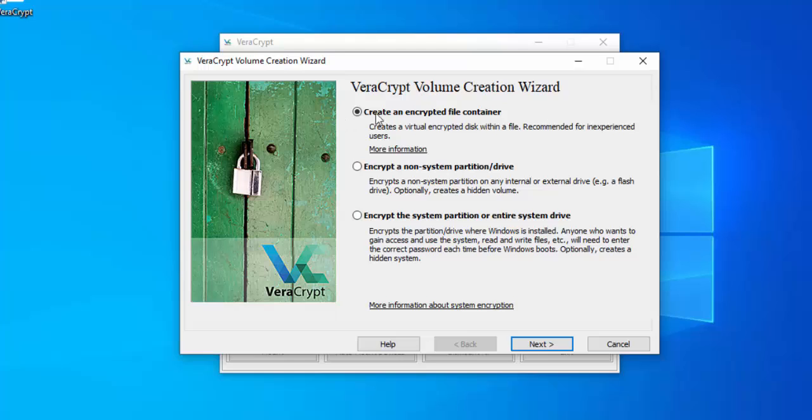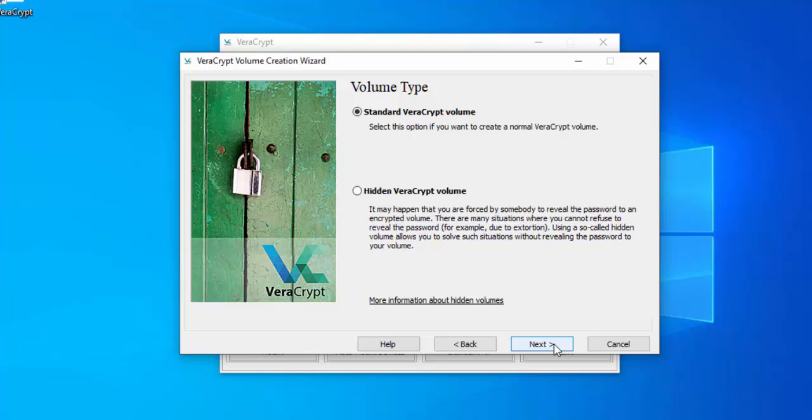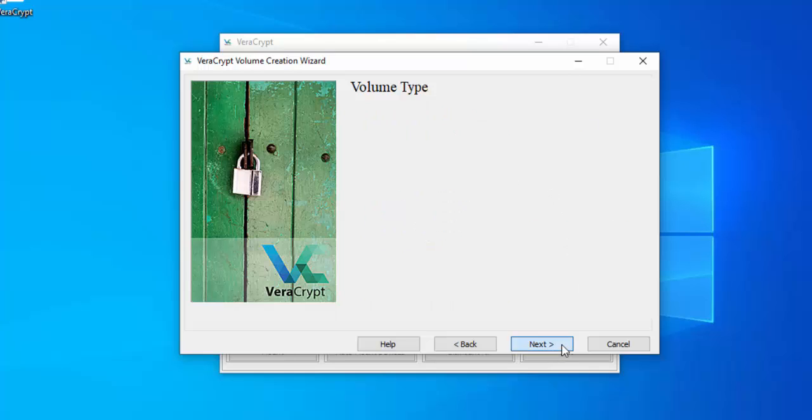So make sure create an encrypted file container is selected. Click next, and we're just going to use the standard VeraCrypt volume. So again, make sure there's a little black dot next to standard VeraCrypt volume, and then left click next.